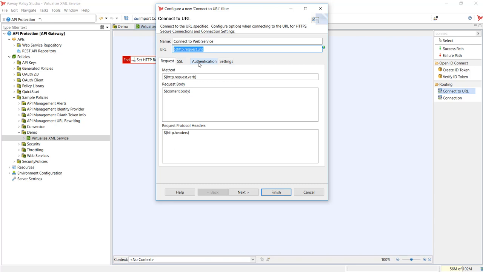Enter the URL of the service in the URL field. In the request tab, use the default values. The connect to URL filter simplifies all the configurations to connect to a target web service.